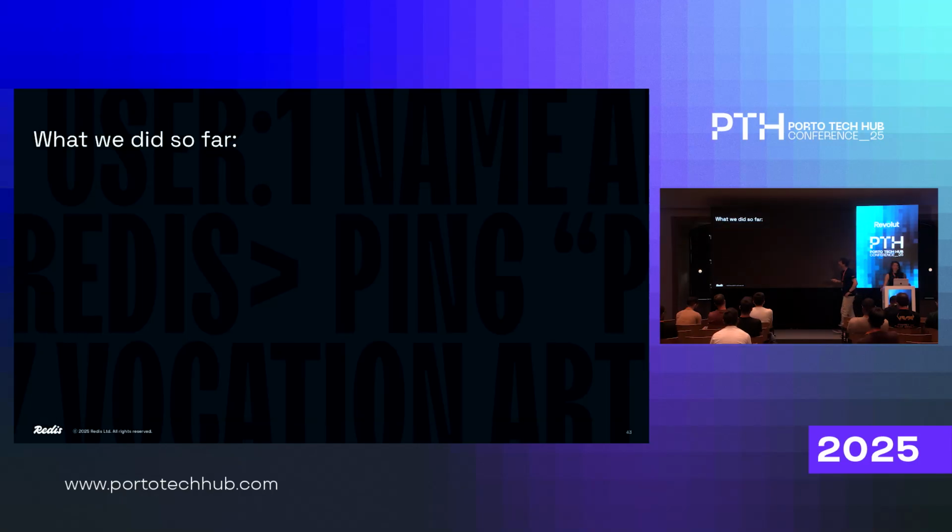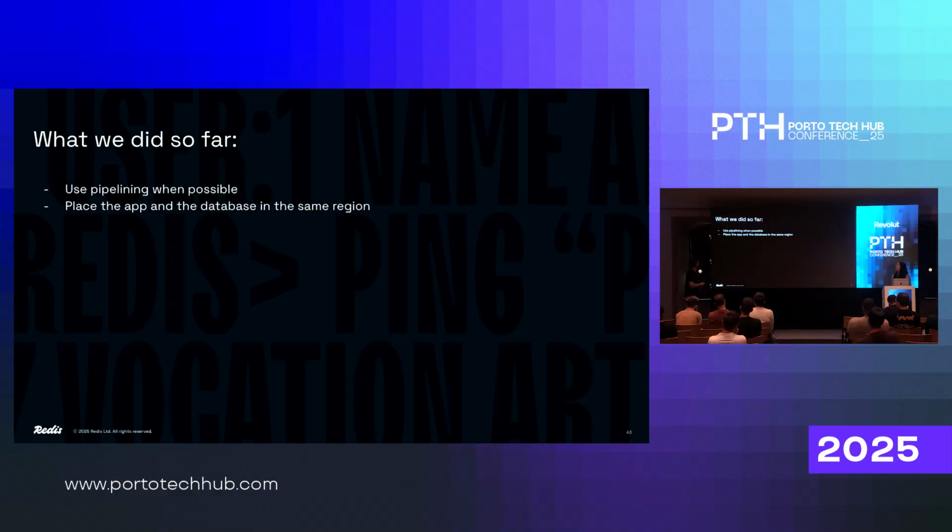Okay, so what we did so far. We started with pipelining, right? So instead of doing a bunch of round trips between the app and the database, we packed together everything we can so we can pay less round trips, right? Then we saw that even though we have much less round trips, we were paying a lot, 10 milliseconds between them, because the database was living in London and the application in Dublin. We put both application and database together.